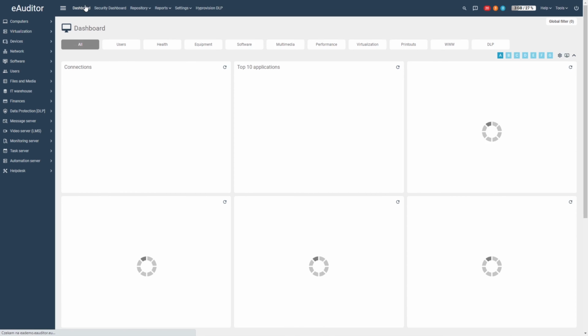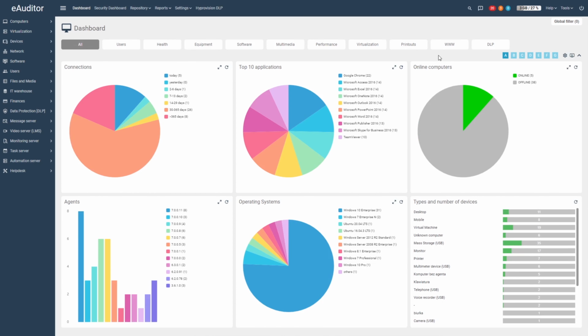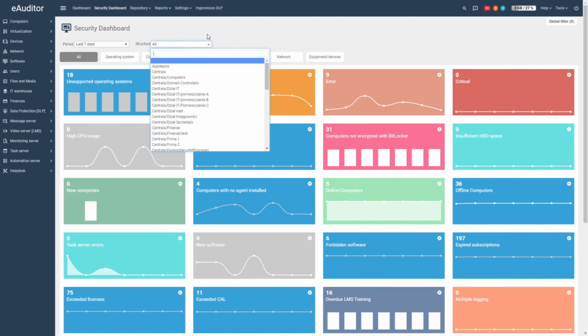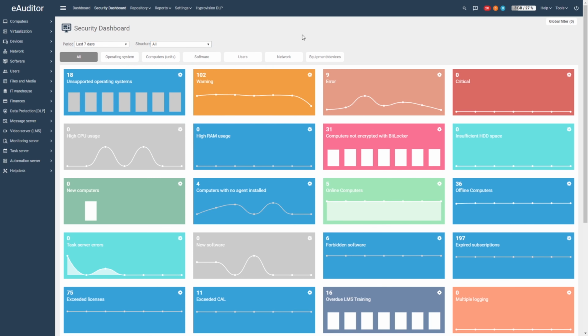Above the widgets, we see tabs that organize data thematically. We can view data about users, hardware, software, or performance. The presentation of data on IT infrastructure security on the Security dashboard looks similar. Additionally, we can display data in a specific time period or for a specific business unit, defined at the stage of system configuration, of course with the possibility of editing. Tabs are also available here, organizing widgets in a thematic way.